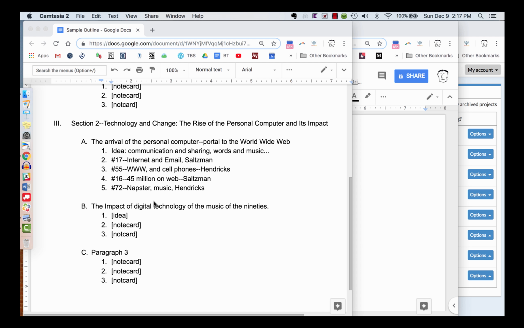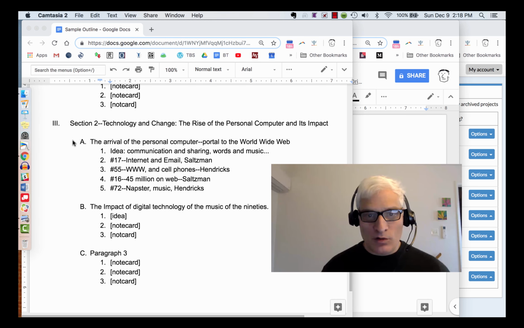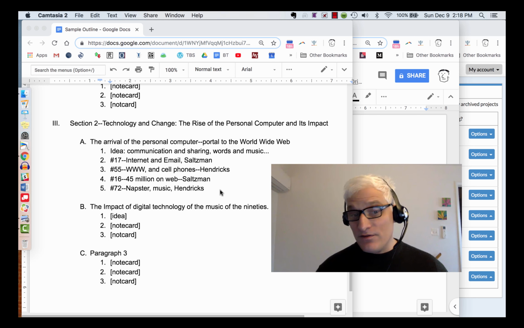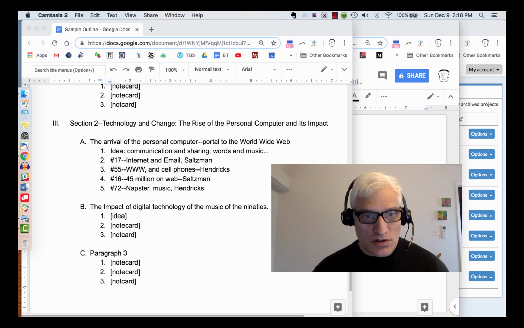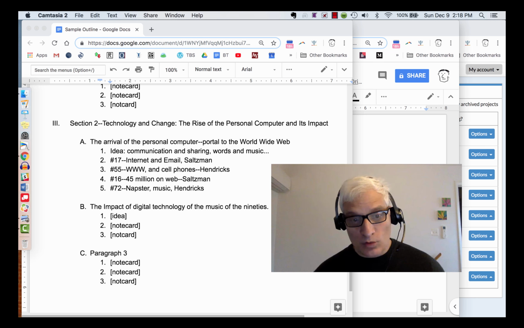The paragraph that I intend to exemplify is indicated by the letter A. This paragraph will be about the arrival and impact of the personal computer, particularly as it relates to the increasing importance of the World Wide Web. Then you will see me at the end of that paragraph, again using note card supported information, set up a transition into a subsequent paragraph about the impact of digital technology on music in the 90s. Digital technology that, of course, was distributed in huge volumes on the internet and the World Wide Web.